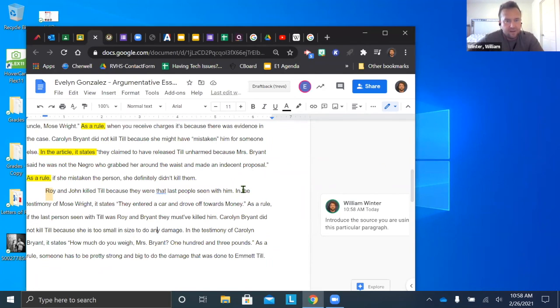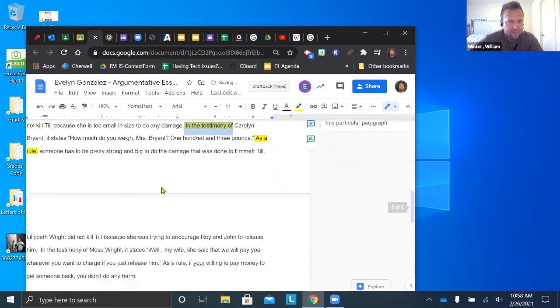Then you can use the "in the testimony of" sentence frame once, but then this "as a rule," remember, we don't want to be repetitive. So we're going to have to look at new ways to revise our commentary. And so in this "in testimony of," you're going to have to revise that sentence frame too.